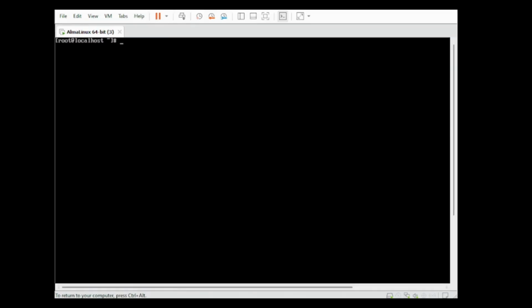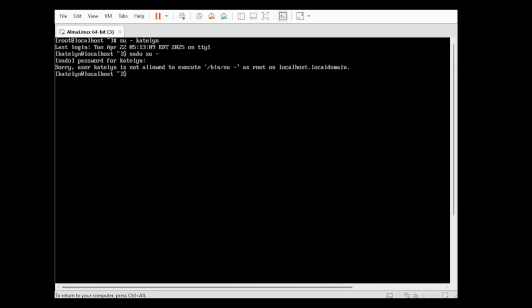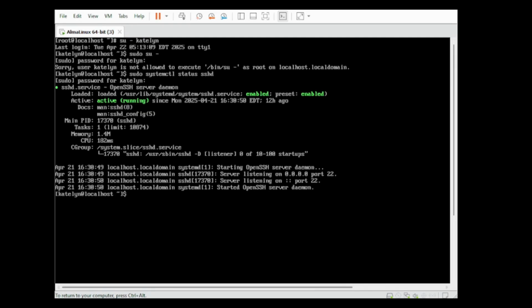Then we'll now log in as Kathleen. After logging in as Kathleen, we'll try to open a root shell, but you see that Kathleen does not have the privilege to run as root. The only thing that she can do is to check the status daemon. This is the only command that she's allowed to run as a root user.